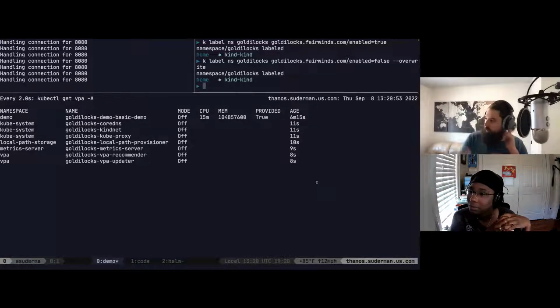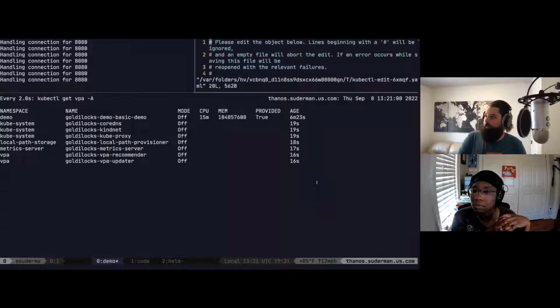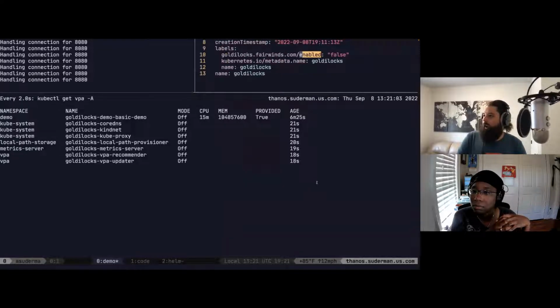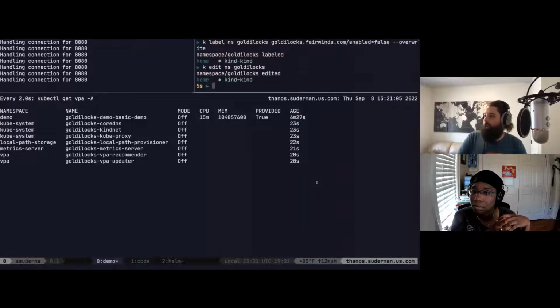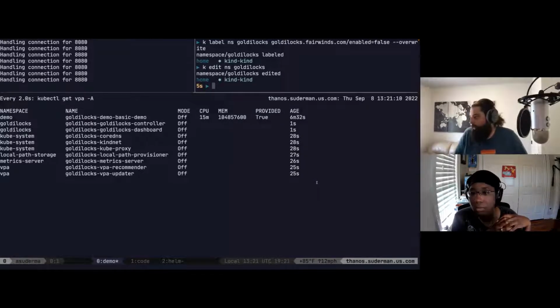So we have the demo namespace from the original one, but now we have Kube System, Metrics Server, and VPA all labeled. And so if I edit the Goldilocks namespace and I delete that label that we added earlier, we should see it pop back up in here. Yep. There it goes. And so now we have VPAs everywhere in the cluster.